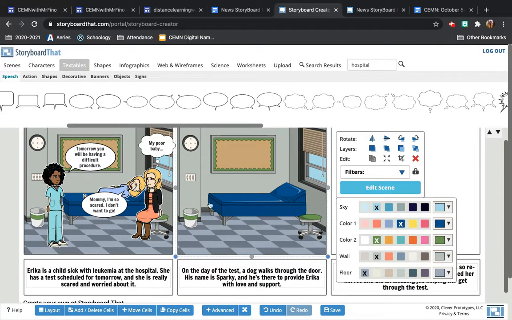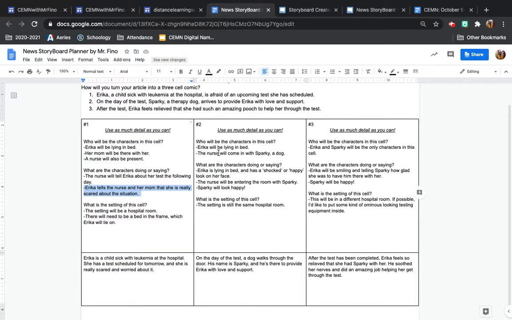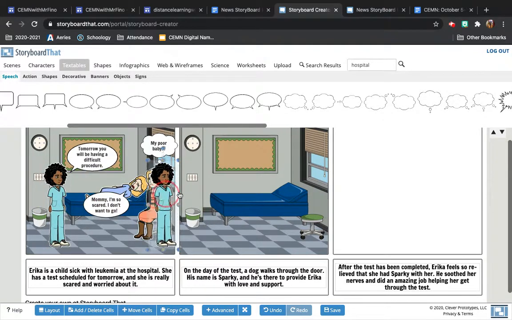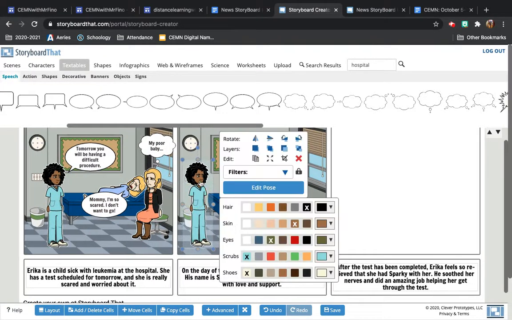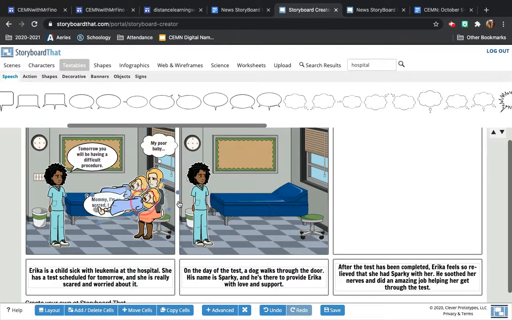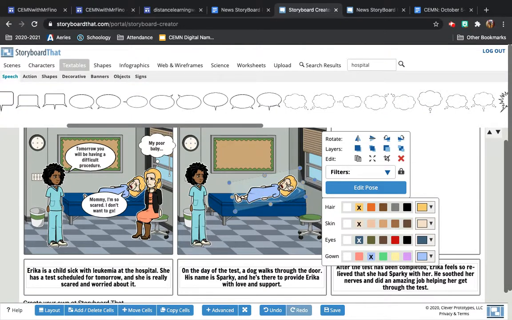All right. So now a trick you can use in the second cell, because we know that Erica's still in the bed, the nurse is still coming in, but we have to add the dog. The mom isn't there in this scene. You can copy and paste the characters. So if I copy this by clicking the little copy symbol, I can then take her, move her over, and I'm going to have to change her expression and stuff, but that's okay. Same thing with Erica. I'm going to copy her, put her in, and again, I'll have to change her expression, but this is good for now, okay?